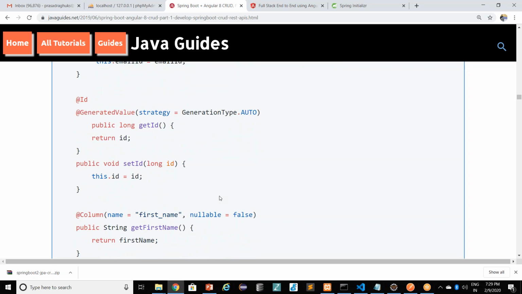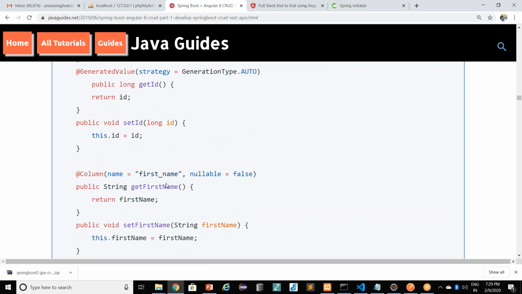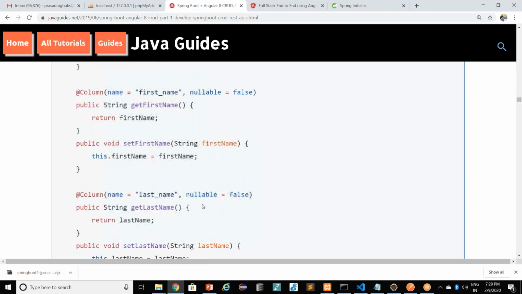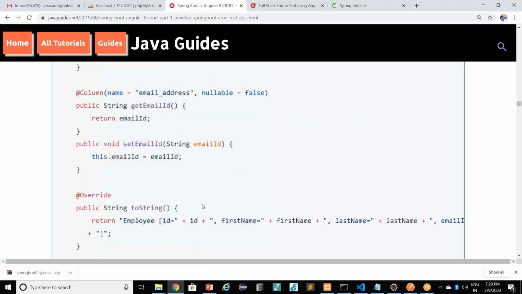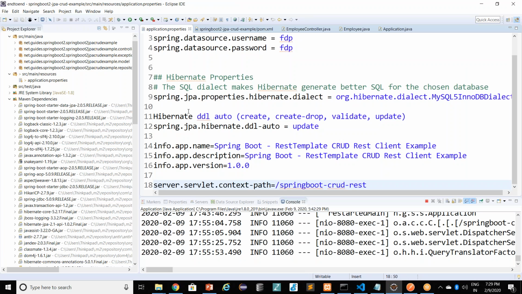Similarly, we will be mentioning the column names of each and every column. So for first name, the name is first name. The setter is used to set the value for that particular attribute and the getter is used to get the value. Then there is a method, and what we would be doing is first where we have created.